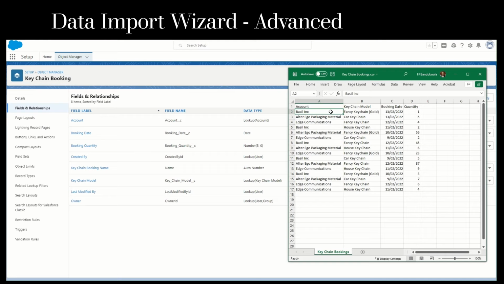Let's first create a few sample records in the CSV file, and then we'll check it out. Okay, so we have created a few records in the CSV file that we are trying to import. Remember, it has to be a CSV file and should not be an Excel file that you're trying to import using Data Import Wizard. The column headings were created by looking at the fields in the object that we are trying to import into. We picked up some actual accounts that exist in Salesforce. We picked up the keychain model names that already exist in Salesforce, and we created a few sample booking dates and quantities that we want to import into this object.